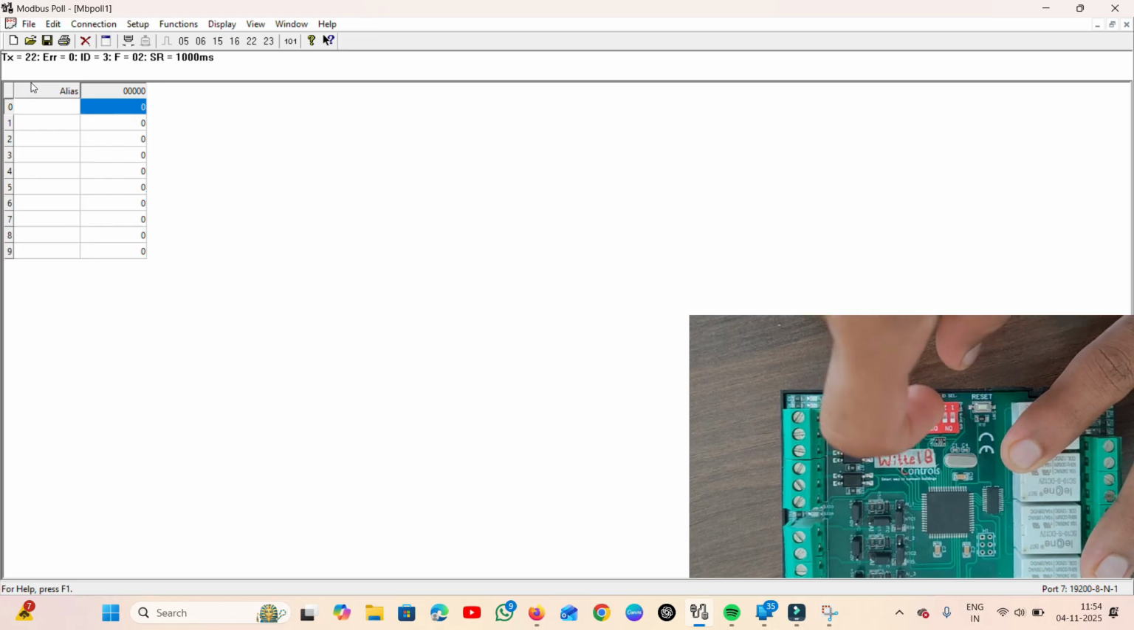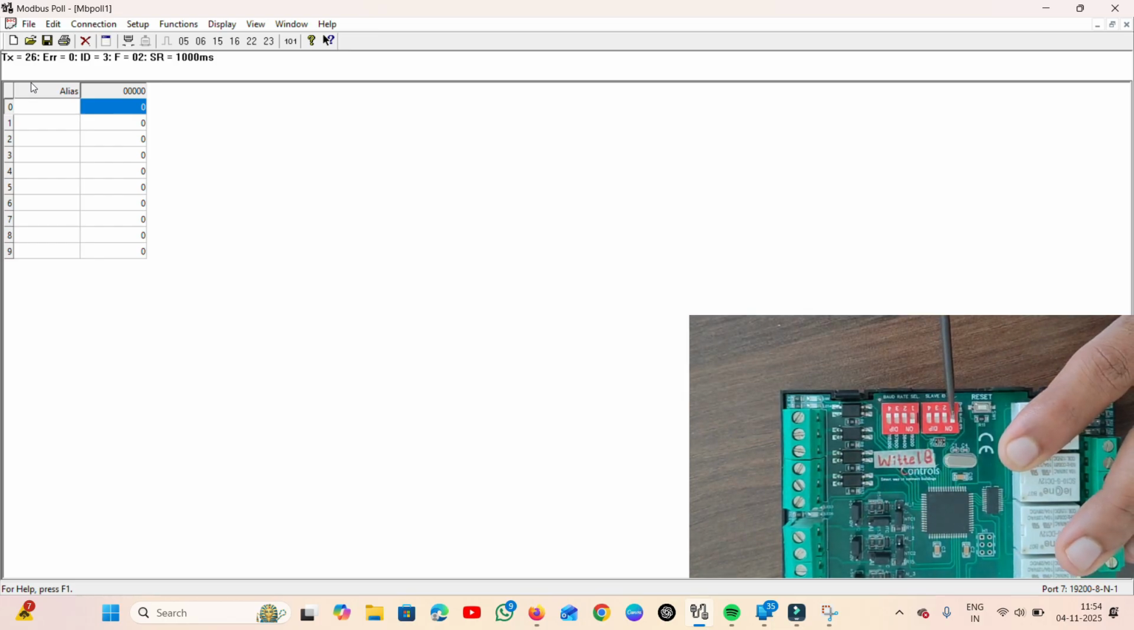So now I will hide the first pin slave ID and the third pin slave ID. That means 4 plus 1, that will be a 5. Now I will need to set the baud rate, that is 38400. That is the second pin. So I will hide this pin and now I will press the reset.